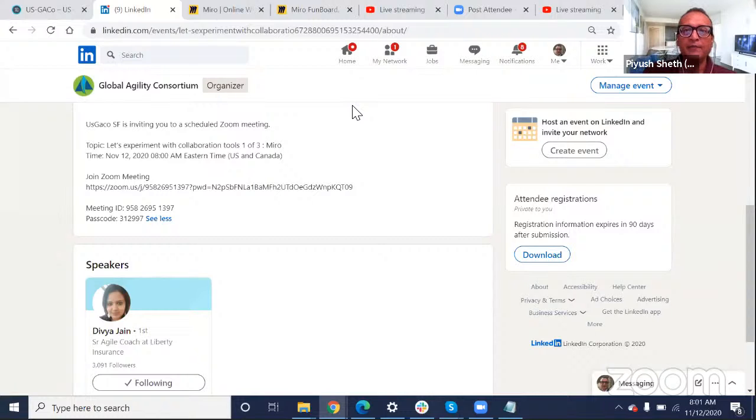So we wanted to experiment and explore the collaboration tools. We chose 3 tools: Miro, Mural, and Lucid charts. And what we have come up with is the first of that meeting here, where we have our speaker Divya, who's basically based out of Johannesburg, South Africa, and she will enlighten us on the tool Miro.